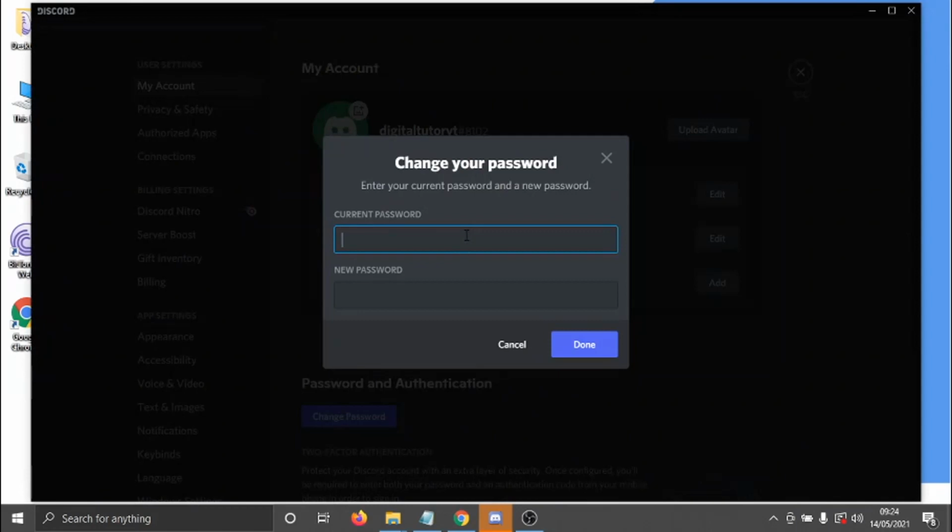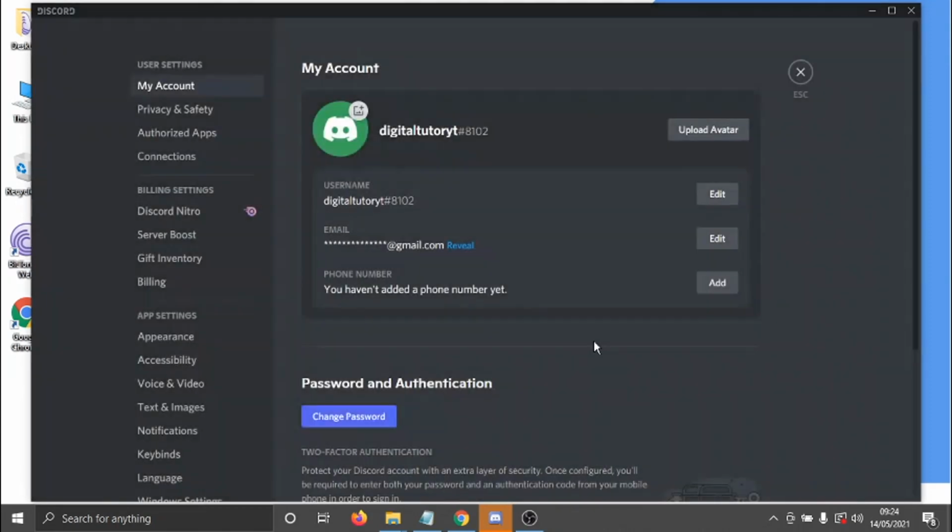and what's going to happen, if you actually type your current password and then change it to a new password, and then if you actually go ahead and click done and change your password, what that's effectively going to do is log out any Discord account logged into any device, and they won't be able to log back in to the account unless obviously they know the new password.